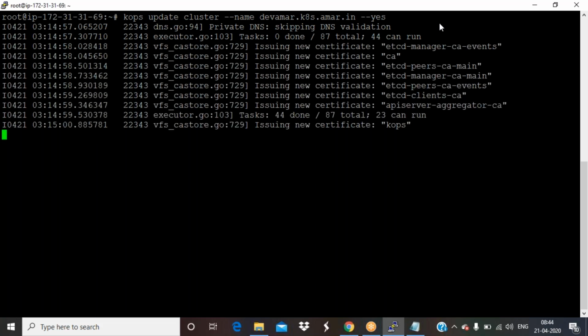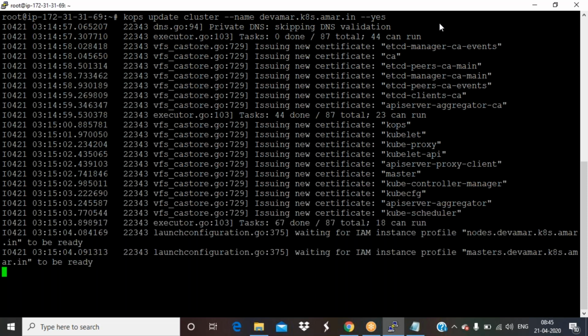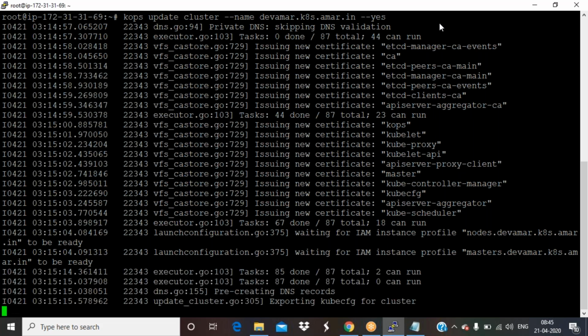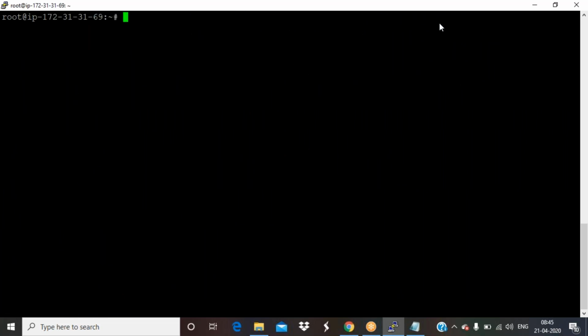So it's going to create DNS names for my EC2. It will launch 3 EC2 instances now: one master and 2 worker nodes, with DNS names also. Wait for some time, it will take some time. Now you can verify the progress with kops validate cluster.